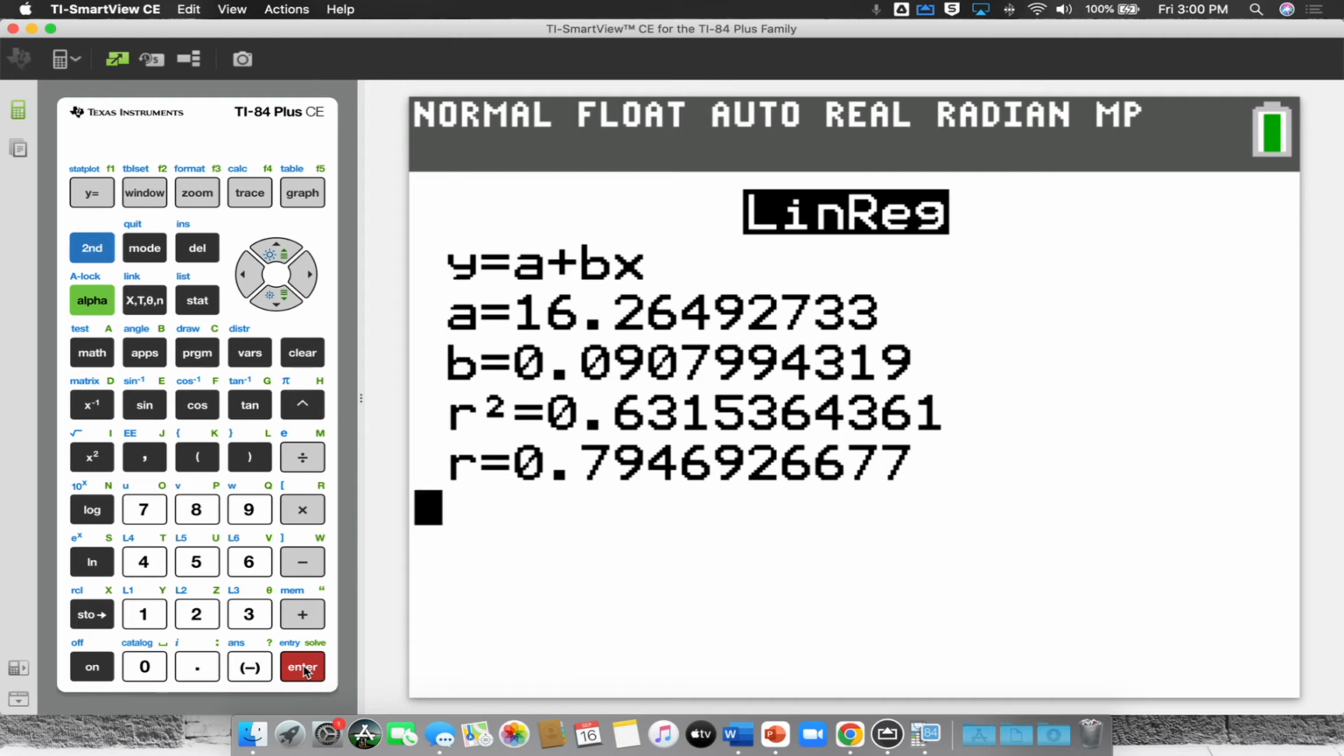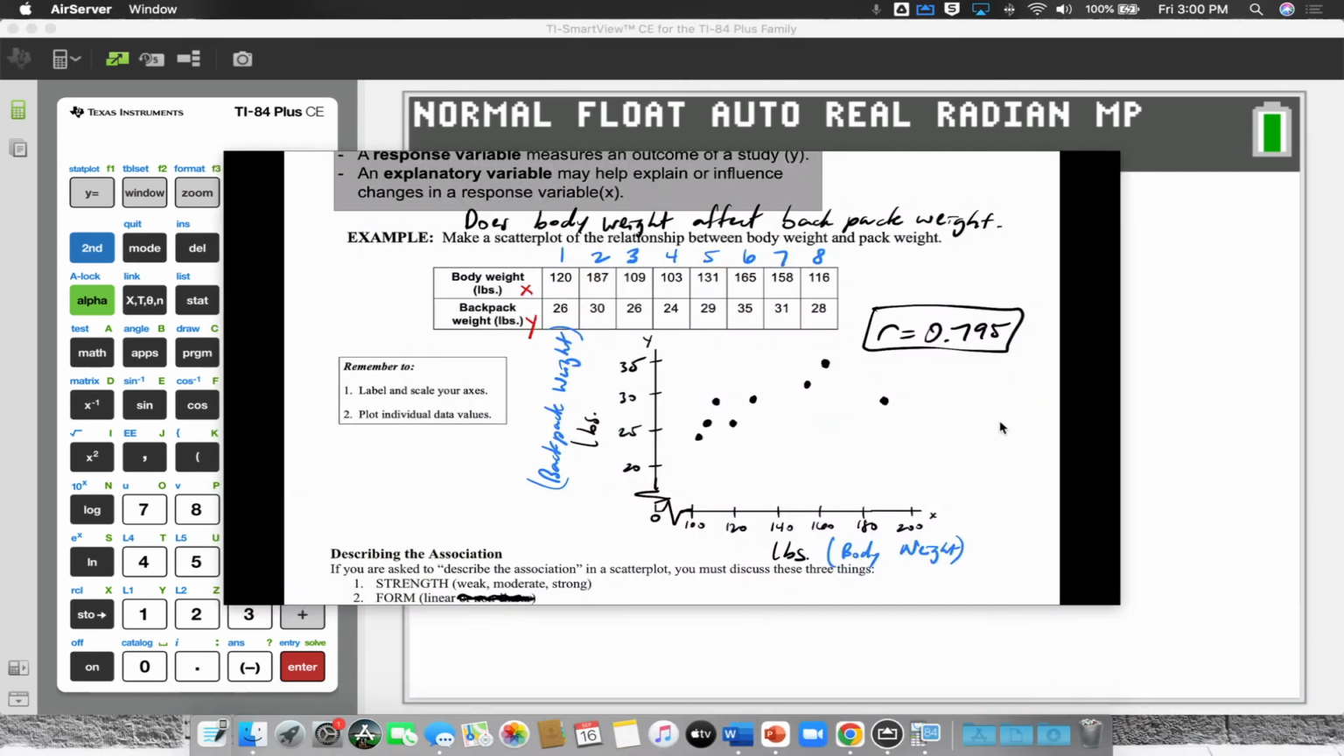So now we know what R is. R is that number down there. So go write that number to 3 spaces. R equals 0.795. Okay. That's R. That's for the data that we had earlier. That's for this data here, right?